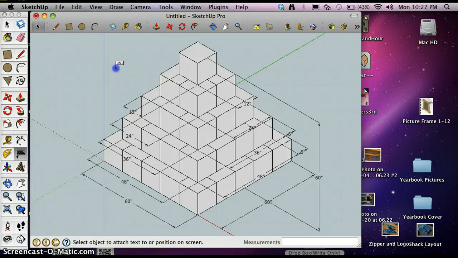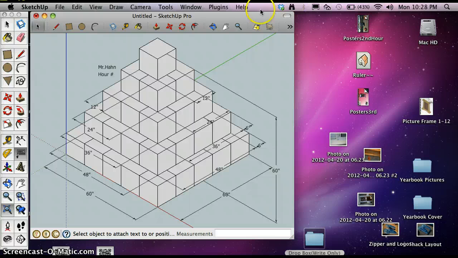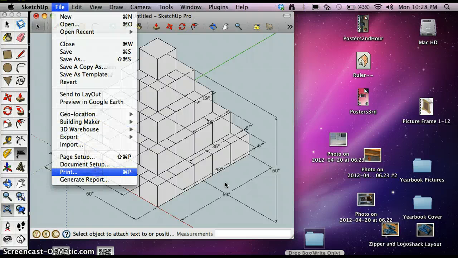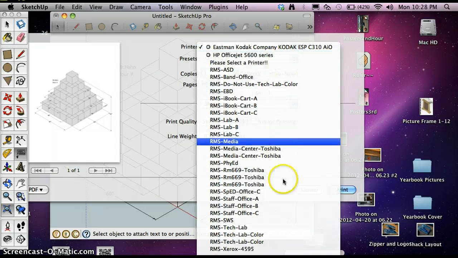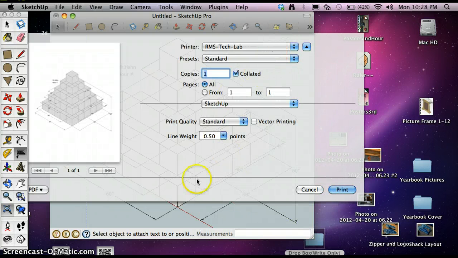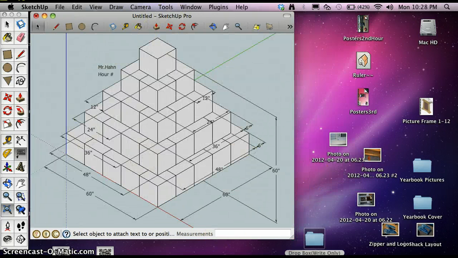Put my name on this. And hour. Click off to the side. Get it so it just zooms everything that I want. And you can go File, Print. When you're printing it, it should be full screen like this. It shouldn't be tiny. And you can pick RMS Deck Lab. And you should see 1 of 1, and you can hit Print here, and it would send it to the printer. And that concludes the cube project.